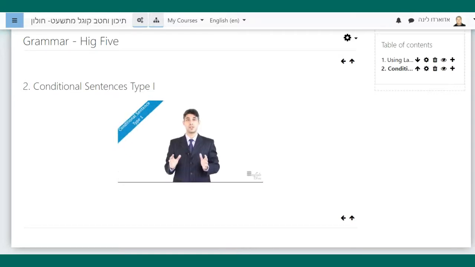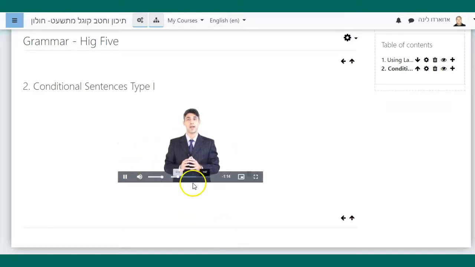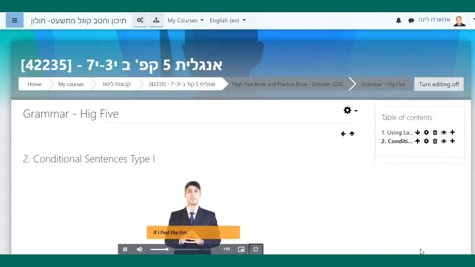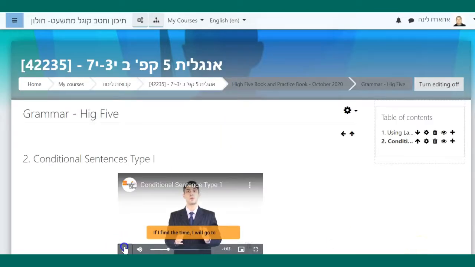Conditional sentence type 1. The three main types of conditional sentences. Here we're going to have a look at the so-called conditional sentence type 1. Here's an example. If I find the time, I will go.